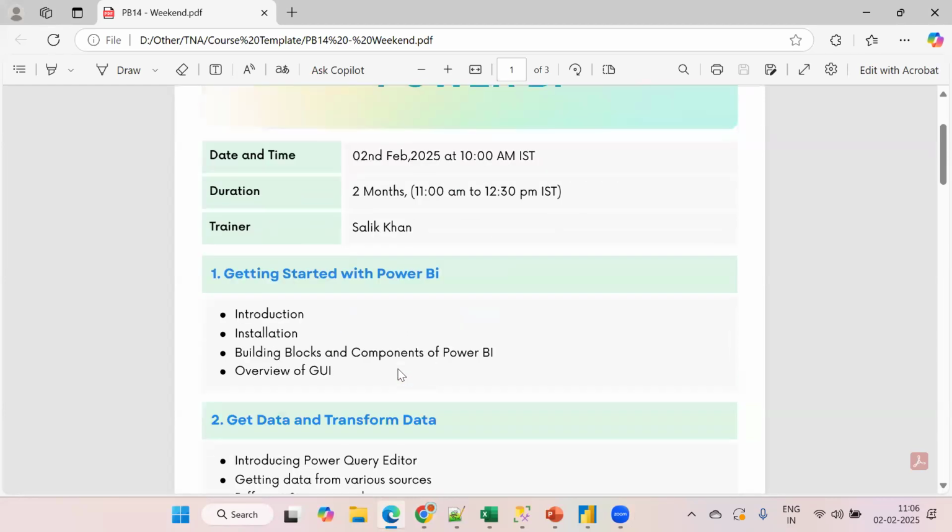Let's start discussing the syllabus that will be part of this course. We will start with the introduction to business intelligence and introduction to Power BI, which involves the installation and also a discussion of the building blocks of Power BI, the components of Power BI, and the overall graphical user interface of Power BI.